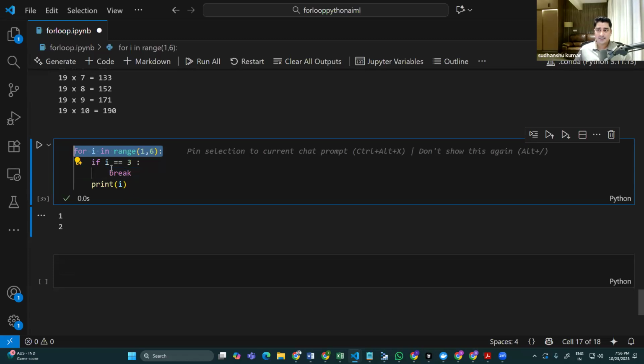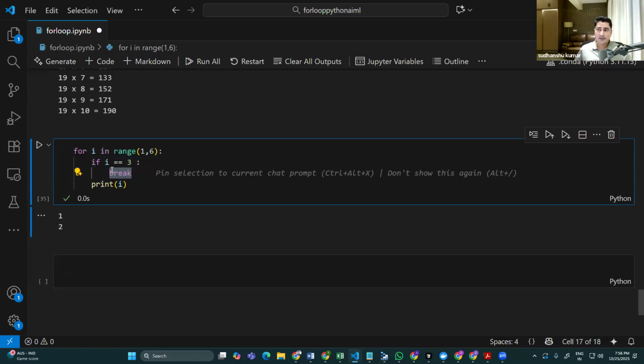This is the meaning of a break statement. Break means whenever it encounters this keyword break, stop the loop. As simple as that. Very simple, right?